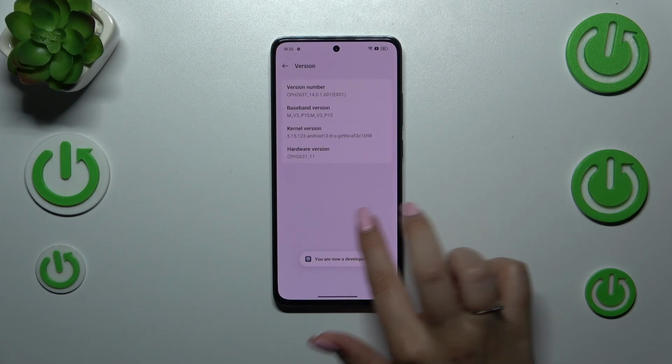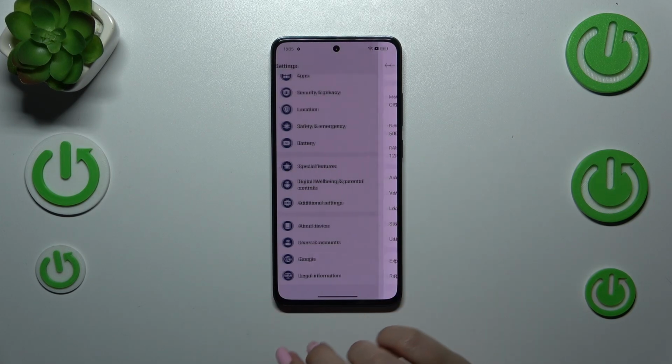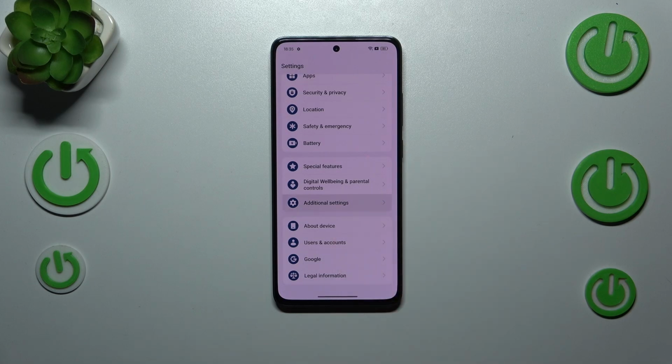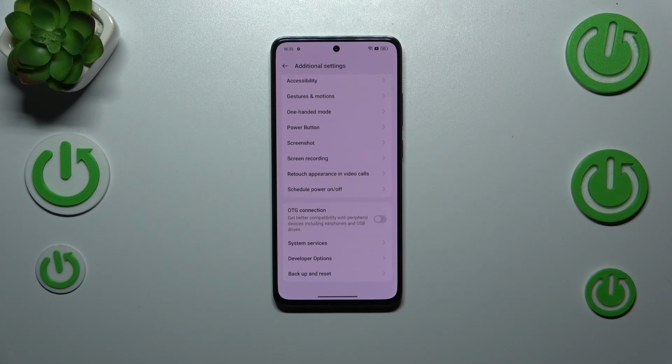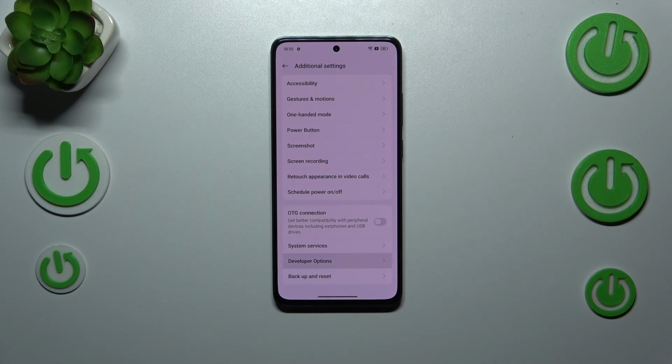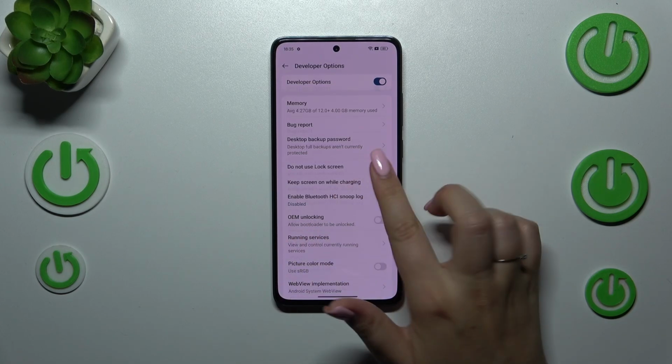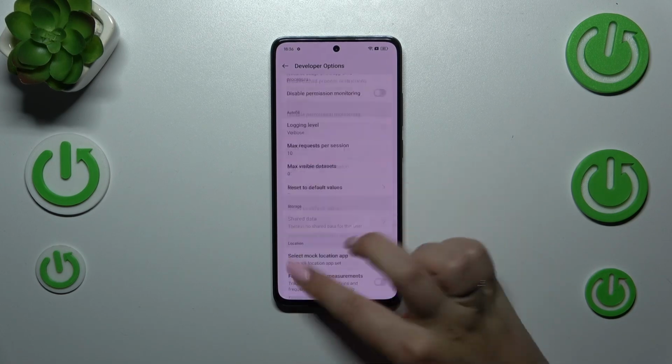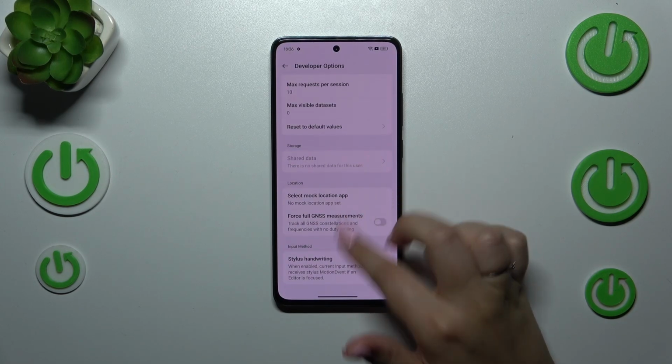We've got it. So now we can go back to the general settings, and here enter additional settings. Now scroll down to the very bottom, and as you can see here, we've got the developer options. So let's enter, of course. And here we've got plenty of advanced settings which we can customize. As you can see, we've got a lot of them.